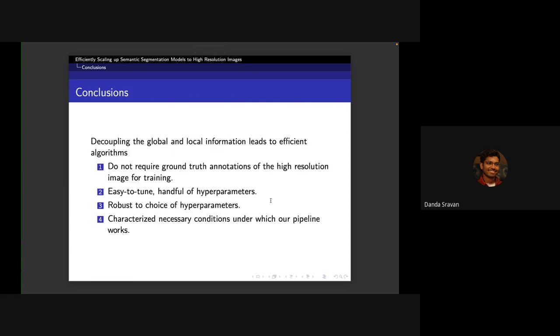So, to conclude, what I want to convey here is that decoupling your global and local information leads to efficient usage of what we already have. Instead of starting from scratch, you can use the existing methods efficiently to obtain segmentation for high resolution images. The advantages of our method are that we don't require ground truth annotations of the corresponding high resolution images. Of course, if I plan to use the low resolution annotations, I'm assuming they can be obtained. Even if not, we can use transfer learning.